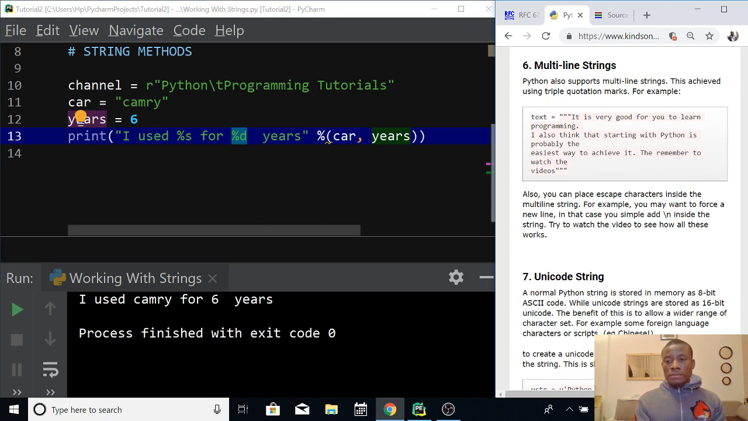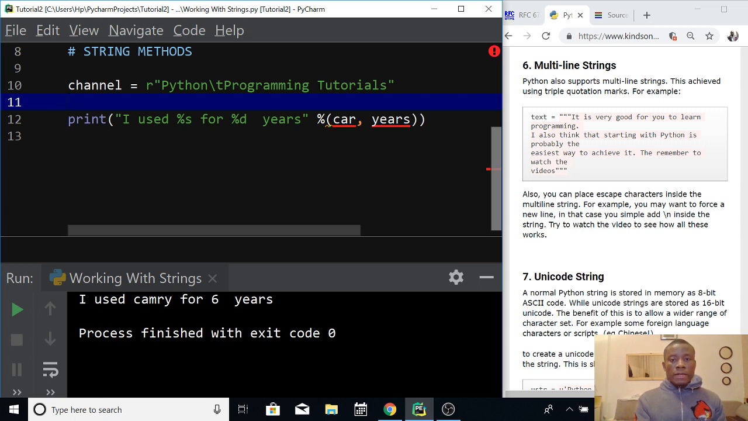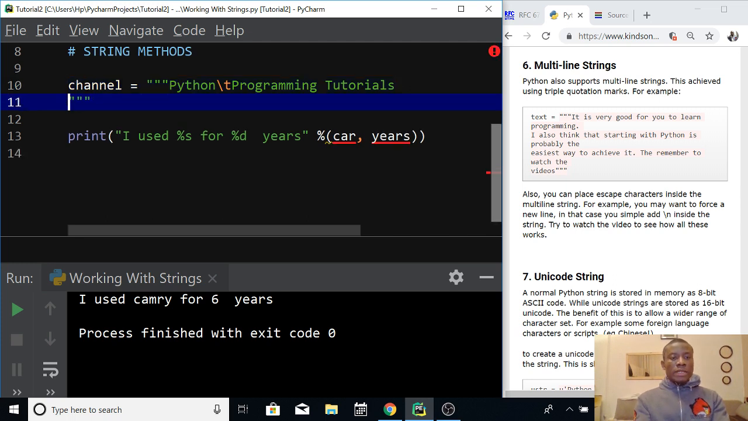So multi-line string, if you use triple quotes, you have a multi-line string. So for instance, let me just remove these two, and then if I use triple quotes, so now this string can actually span several lines. So I can say enter, and I continue to write, this is line 2. So this is how you write your strings that span several lines. You simply use triple quotes to specify it.